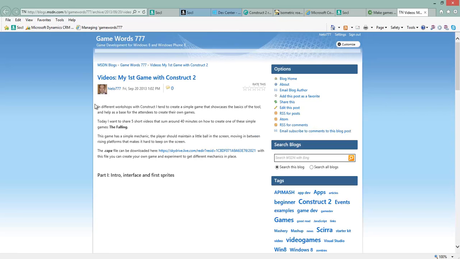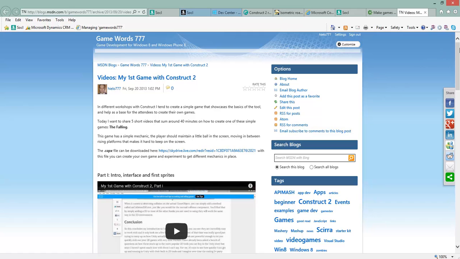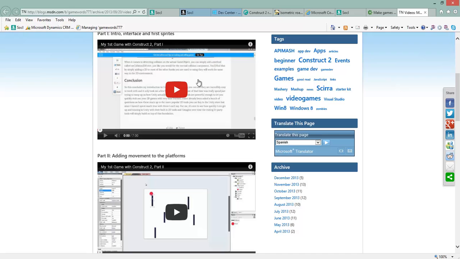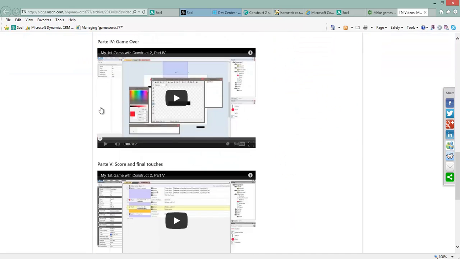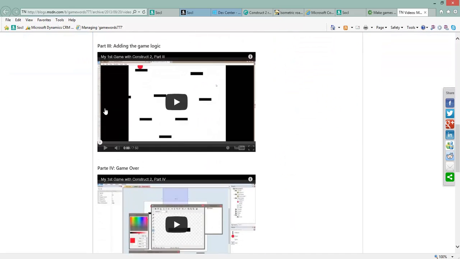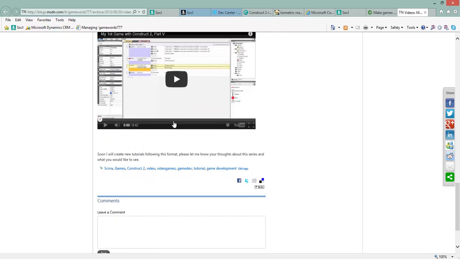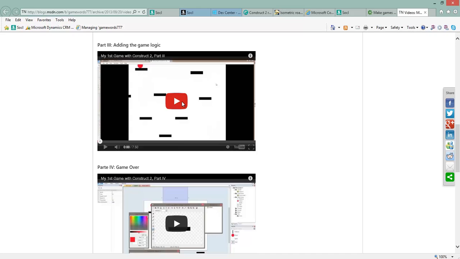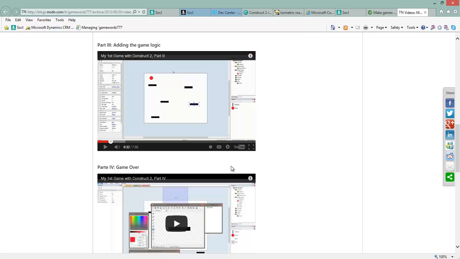So here you have this blog post, and you do have several videos. So my first game with Construct 2, part 1, 2, 3, 4, 5. And you have this game. Let me see. Oh, I'm going to show you part 3 over here. So this one is kind of a simple game. It's a ball falling in different platforms, so I'm also using the platform behavior.